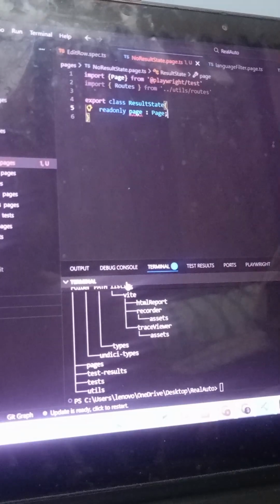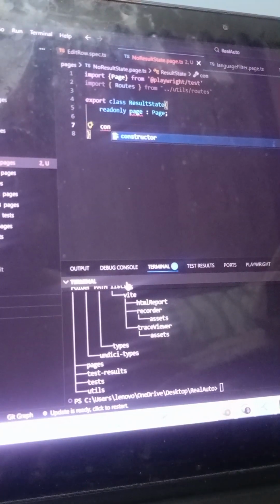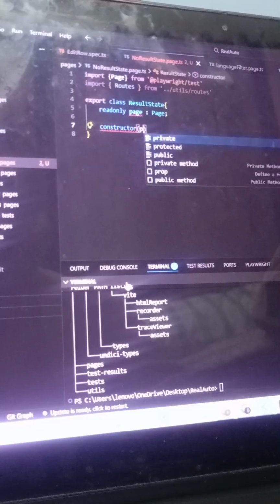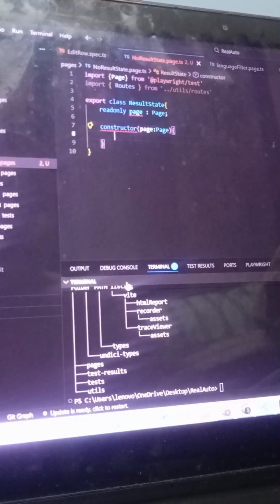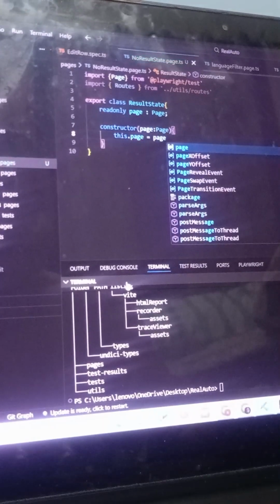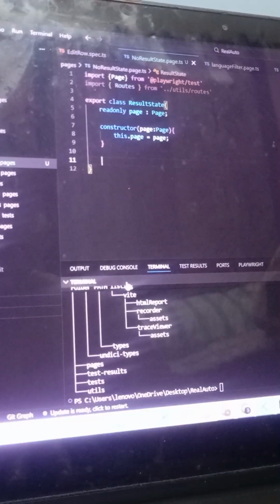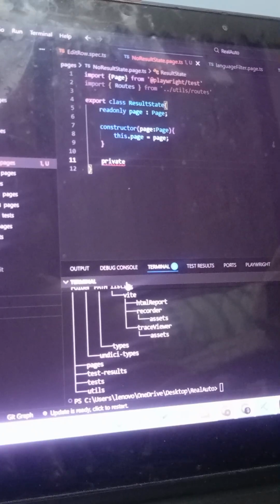Right, then after that we are going to write the constructor, then simply we are going to write page. Right, and then here this.page is equal to page. So simply we are going to write this one. Now next we are going to write the elements. Here we are going to write mostly the CSS element or XPath or CSS path. Yeah, we are going to write that.